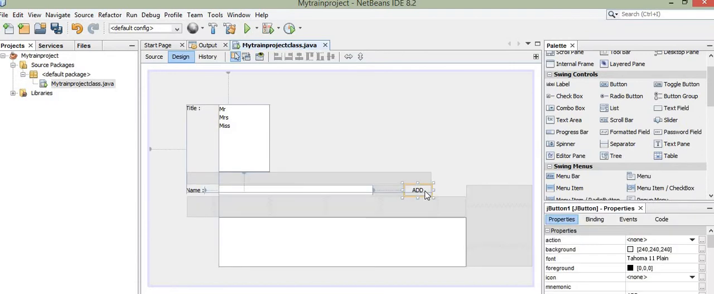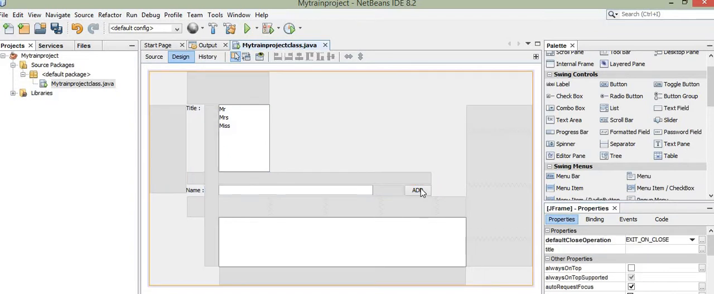Now see, just click on this button add. Upon clicking, you shall see the name of this button. The name of this button is still JButton1. The only thing that has changed is the text for this button. The text for this button has changed from JButton1 to add, but the name of this button is still JButton1. As a result, this button identified by the name JButton1 bears the text add.